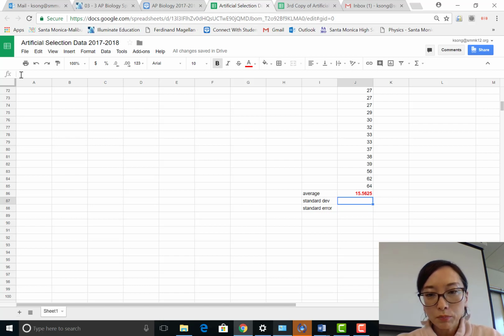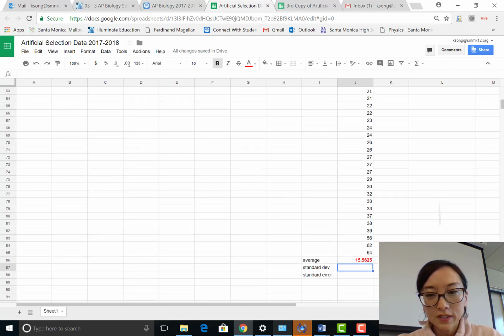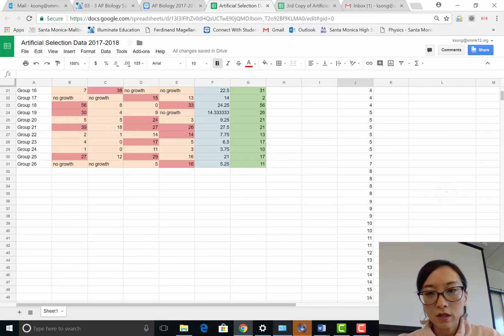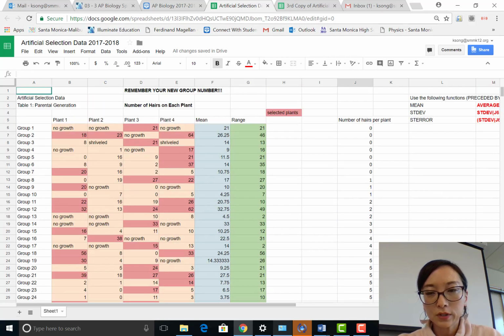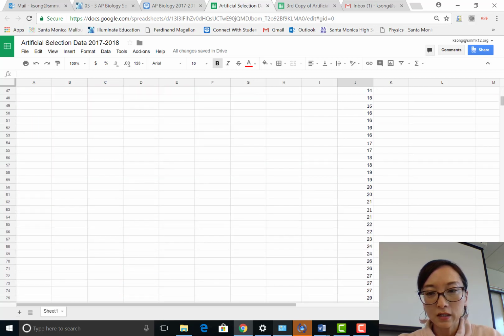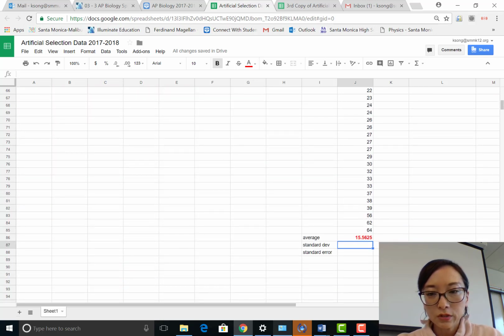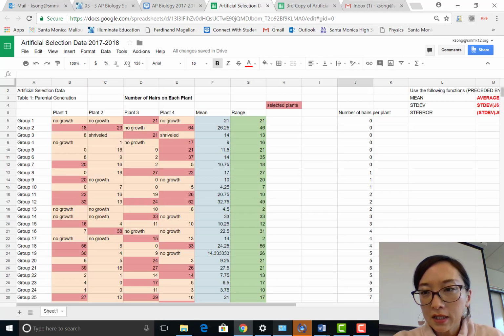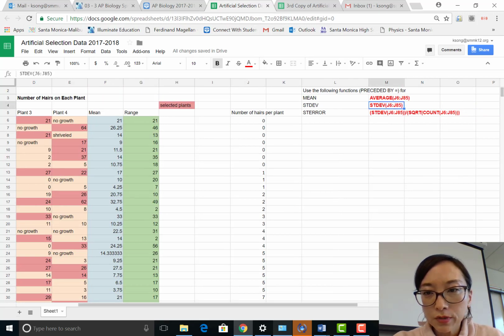Now you can probably predict the relative standard deviation just based on the different numbers that we see. We have a whole range of trichome densities for each plant going from 0 all the way to 64. So remember, standard deviation shows you how much variation around a mean exists in the sample population. So let's go ahead and calculate that using this equation right here.